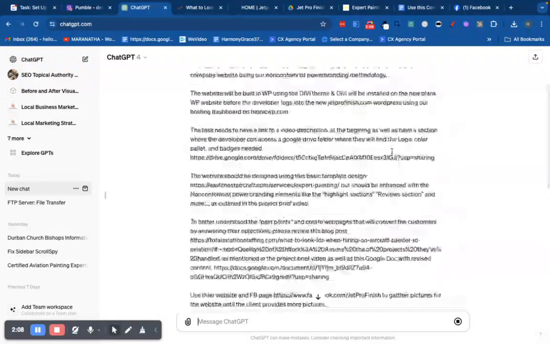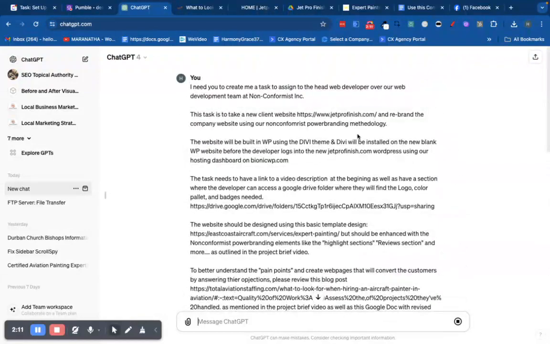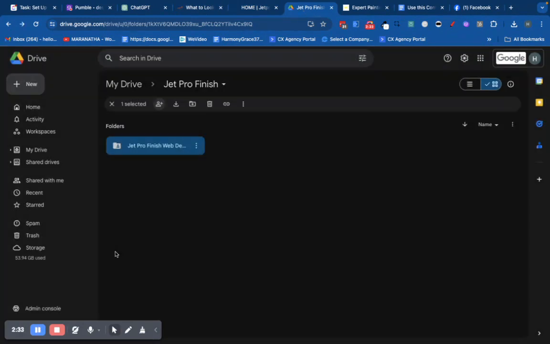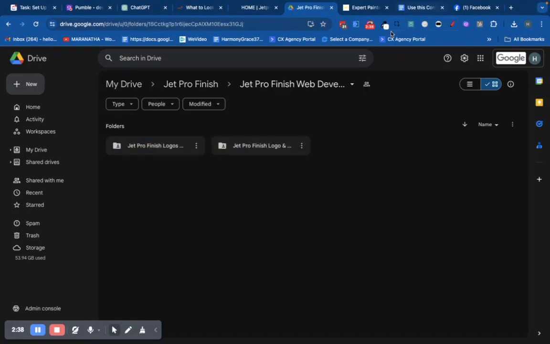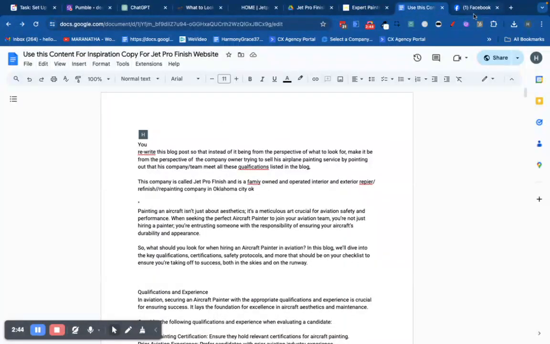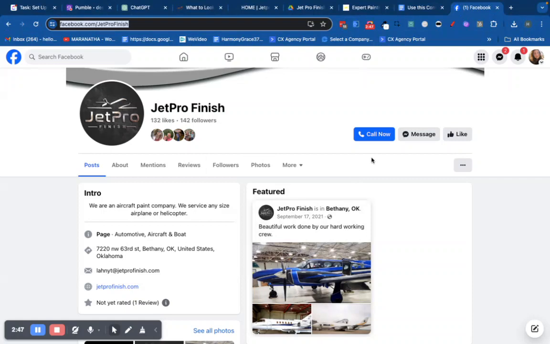before you assign the task to the web developer. But let's go over it, because to get ChatGPT to assign a task that is easy to understand and is well built, you need to give it all the information. So you remember in the first section where we went over and we gathered all of our assets. We had our blog post, we had our client's website, we had gathered up all of our documents for Jet Pro Finish with their logos and their badges. We had our template website. We had our content that we'd created with ChatGPT, and we had their Facebook page.